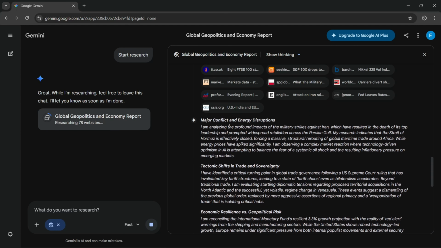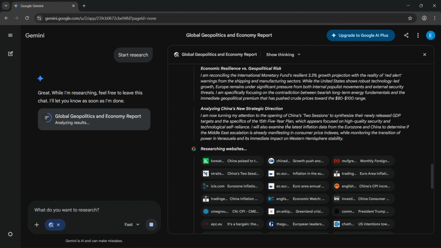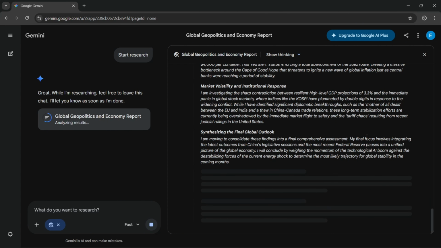Let's scroll down a bit more. New strategic direction. Alright, this is also a great way to keep up to date with relevant happenings in your particular field, say a field of science or maybe economics or programming. It's just a very versatile tool to use. So it should be finishing up now.